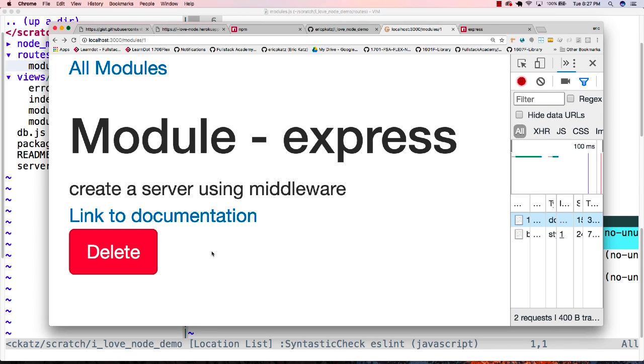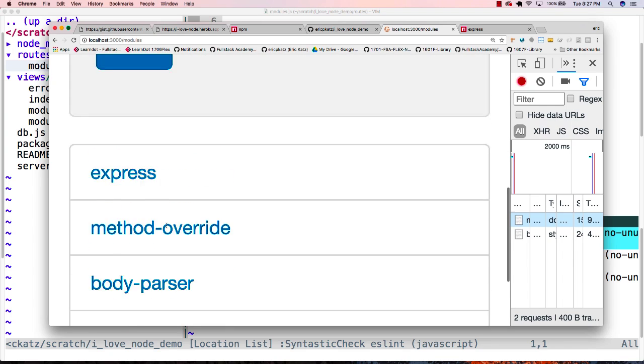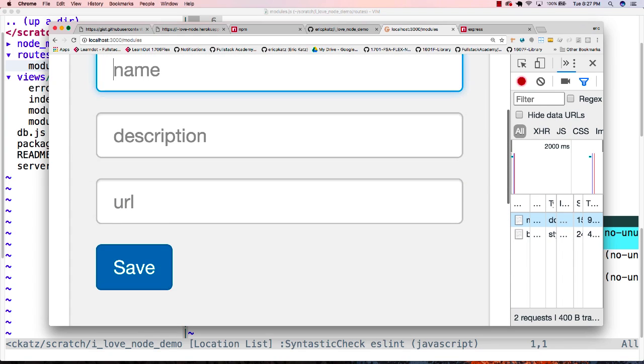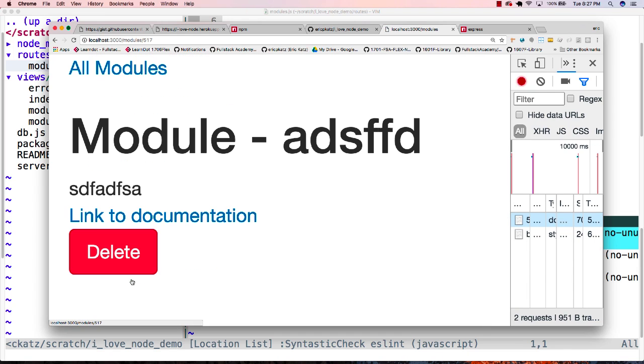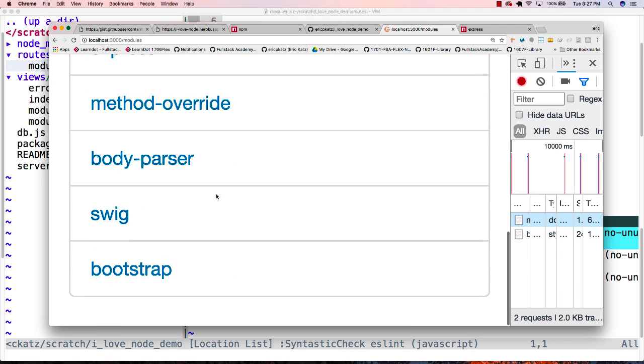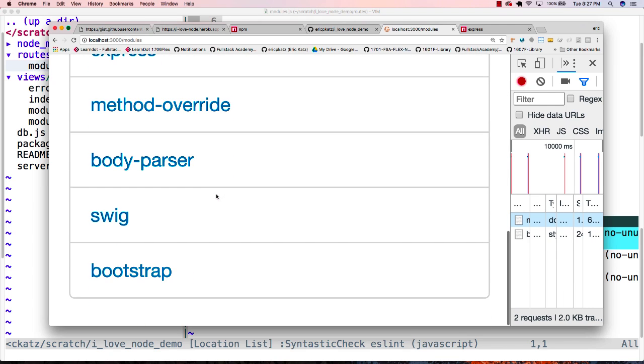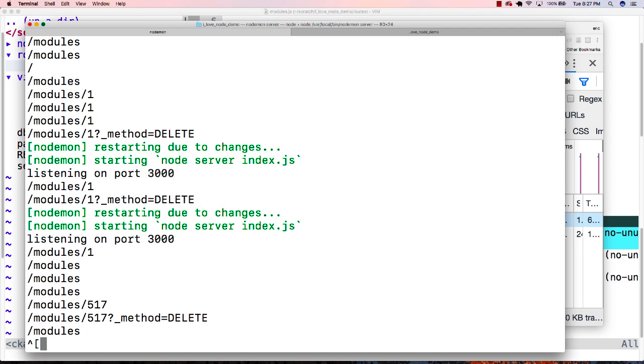we should be able to go in here. Here's all of our modules. Let's create a silly one here. Down here. And if we go and delete it, we should see that we go back here and it's gone. Now let me just show you one more thing and then I'm going to wrap this up.